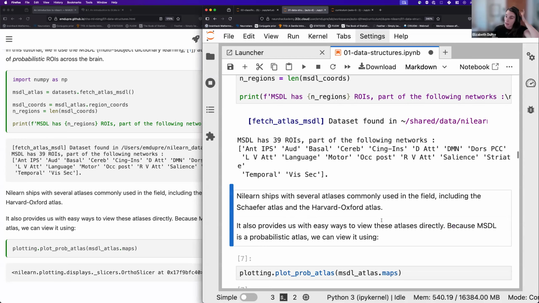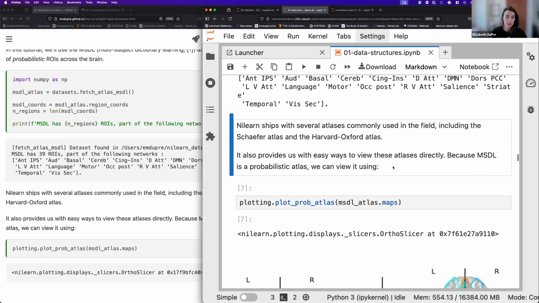All right. So maybe you're not interested in multi-subject dictionary learning. Maybe you want something totally different. Nilearn does ship with a number of atlases, including, for example, the Schaefer Atlas, the Harvard-Oxford Atlas. There are also many other resources that I would point to for atlases. I think TemplateFlow is a really exciting one these days, with Oscar Esteban working on that with many others to try and make it easier to interface with many different atlases in the field.